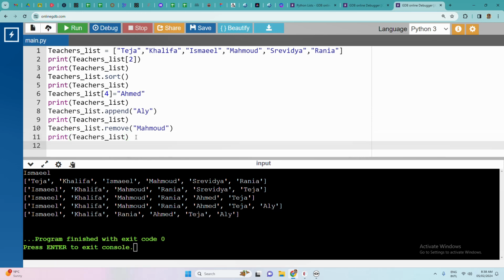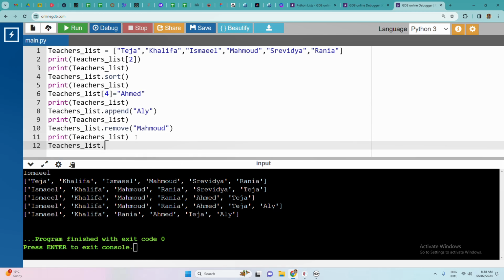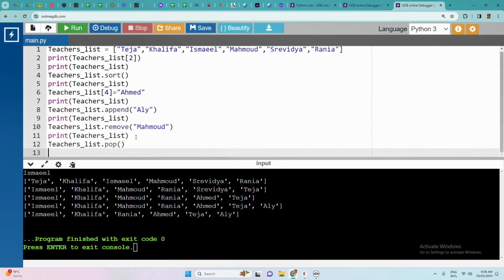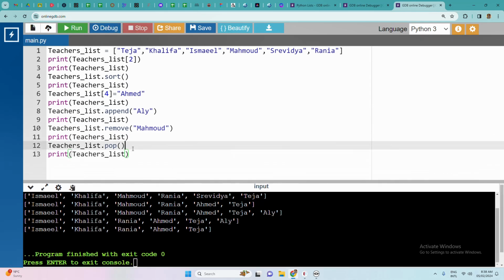On the other hand, if I want to remove the last item inside the list, I can use a different command which is called pop. Teachers list dot pop, and then let's print it and check if it's working properly or not. The last item using the pop command is removed. So those are the commands we can use to remove items from the list.